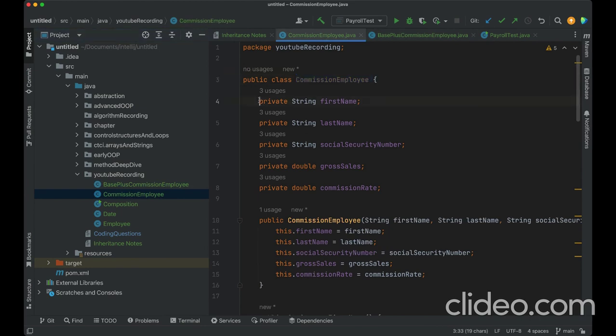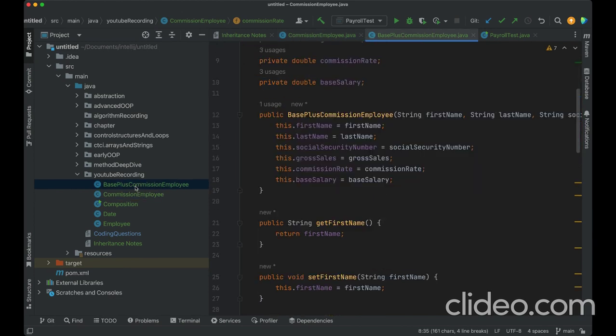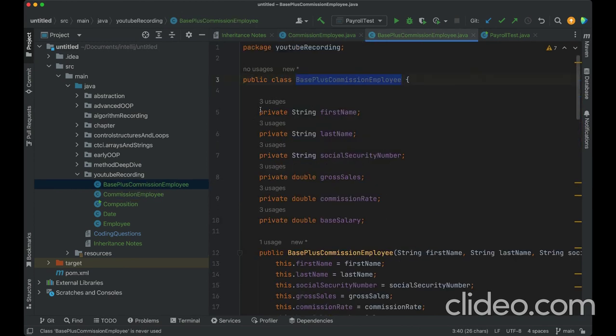But before refactoring, let's take a look again. We can see that these first five instance variables are the same as the first five instance variables here. That is the only difference. In order to inherit a class, in the subclass I'll just add the keyword extends, and then the class I want to actually inherit, which is CommissionEmployee.